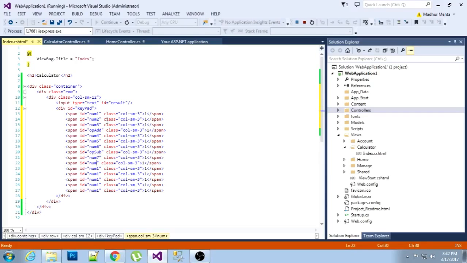So let's add all the numbers and everything. For the keypad I have added spans, with the inner HTML of each span being the number I want to display, and then I have added the column sm value and unique IDs to it. If you notice, it is all sm3. The use of sm3 is that 3 fours are 12, so each row has 4 buttons, and the next 4 buttons automatically come into the next line.